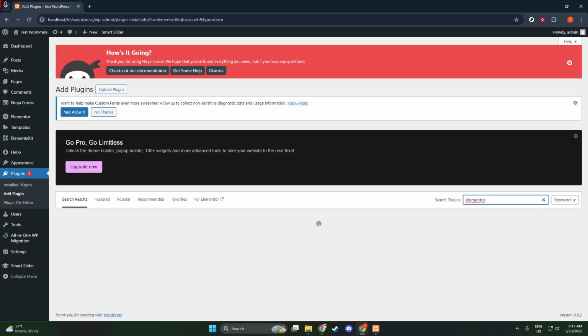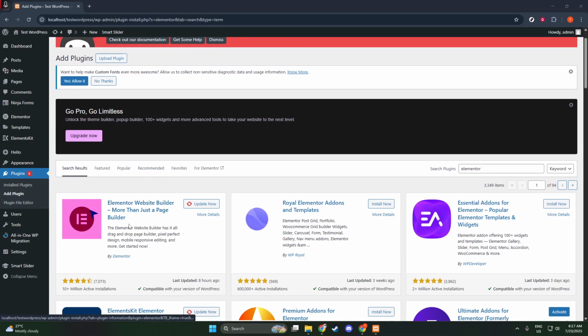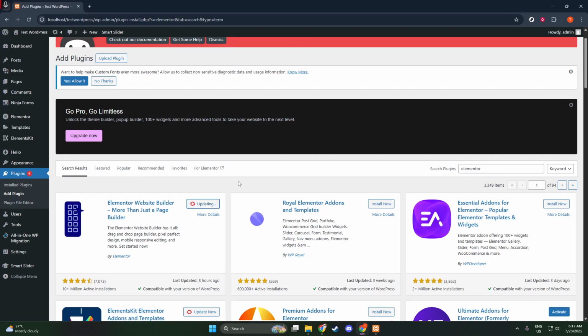After the search results load, look for Elementor in the list. It should be easy to spot, often popping up as one of the first options. When you find it, notice the Install Now button next to it. Go ahead and click that button. This will begin the installation process, which might take a few moments, so just be patient.